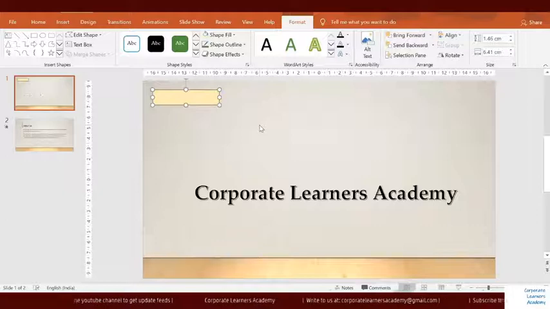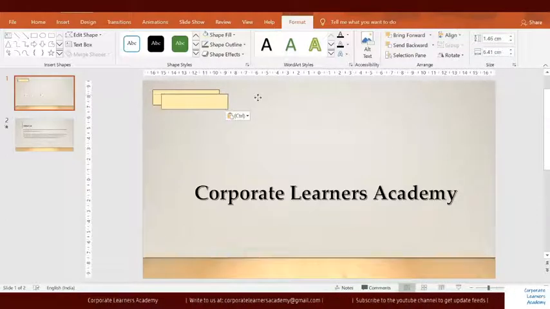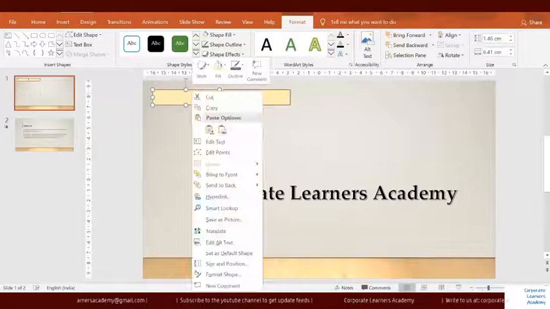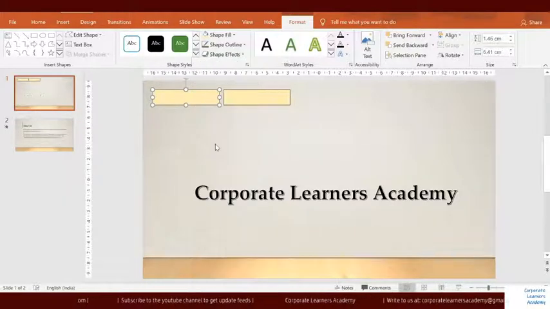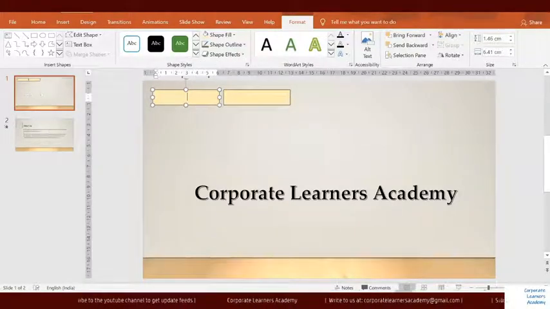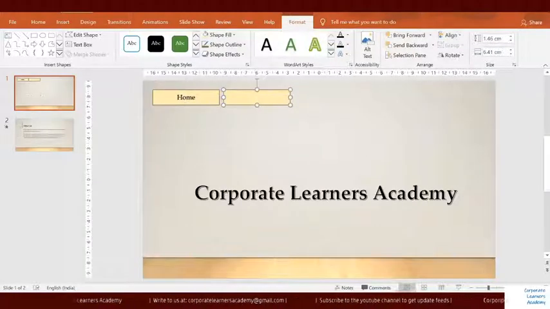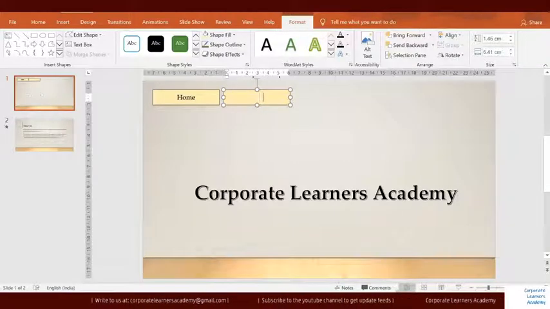And let's copy this shape again. You can create as many shapes as you want for the headings in the menus. I'm here only using two. One is for home. I want the text to be black. And the second one, let it be horses.